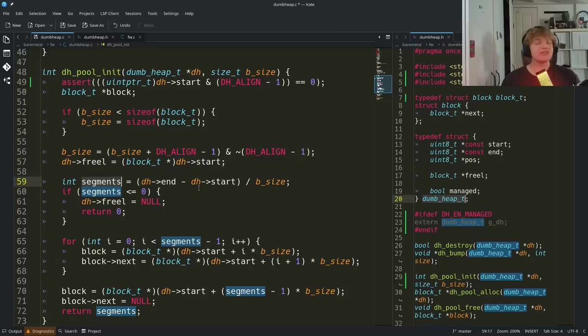Now, based on the things that the user has given us, like the end pointer and the start pointer of their backing buffer and the block size, we can actually go ahead and calculate the number of segments that we're going to be able to split that backing buffer into. And you'll notice that we return that right at the end so that the user can deterministically know when they're going to fail allocations.